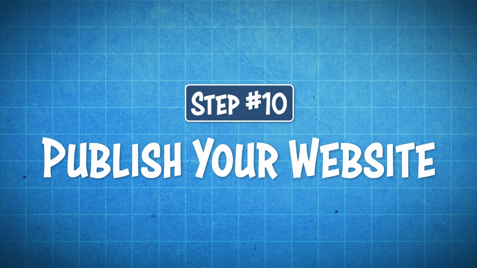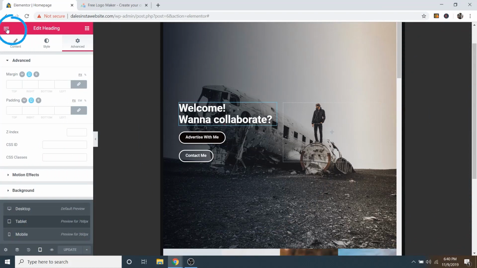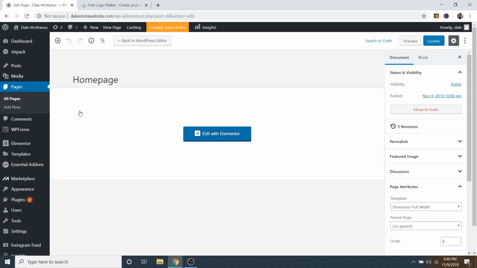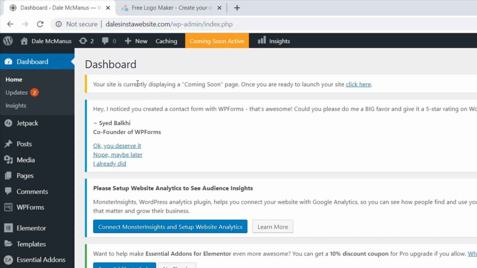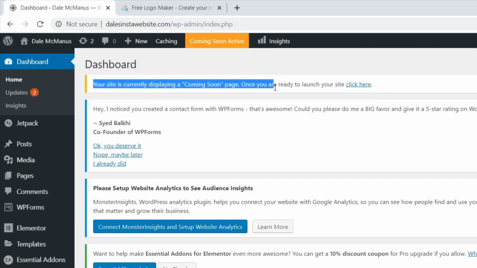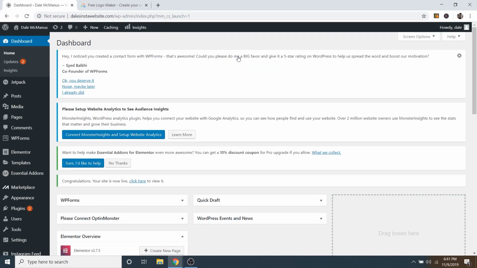So now that everything is all said and done and our website is looking great, let's go ahead and publish it. So now I'm just going to click on the little hamburger symbol up here at the top and then go to exit to dashboard. And then I'm just going to click on dashboard right here. Up at the top, you'll see you've got this little notification in yellow that says your site is currently displaying a coming soon page. Once you're ready to launch your site, click here. So if you're ready to launch your site and make it live for the whole world to see, then go ahead and click here. Boom, and just like that, your site is live and ready to go.